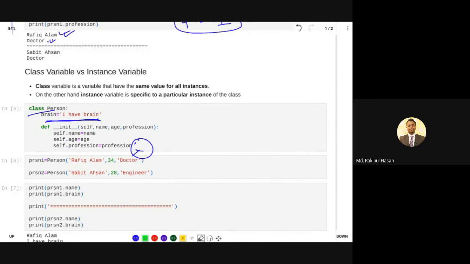Anyway, moving on. As I was saying, we are now declaring a variable within the class. If you notice, brain is a variable. Specifically, this is a string variable, and the value is I have brain. So this particular variable we are calling a variable of the class, or class variable. Whereas name and the others are object variables, so these can vary for different objects. Just like our previous example, this Rafiq Alam is person1.name, and this Sabita Hassan is person2.name. So the name variable for different objects is different.